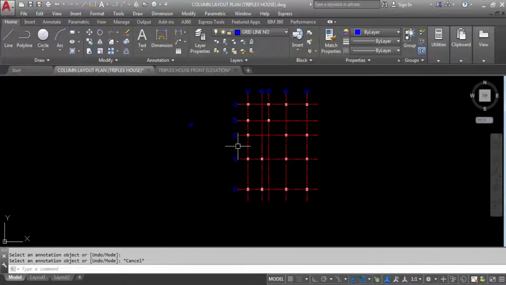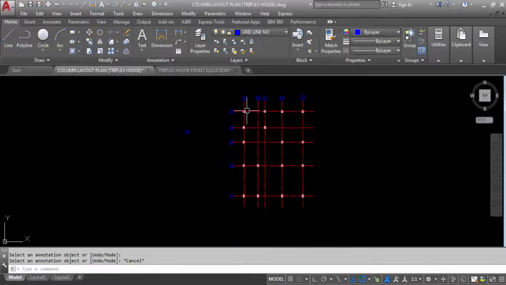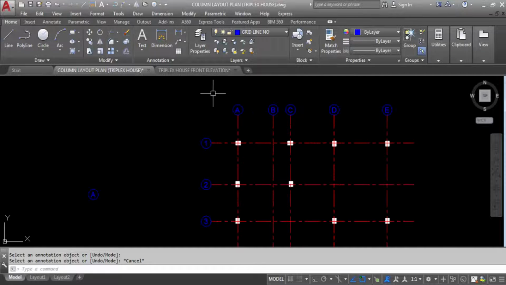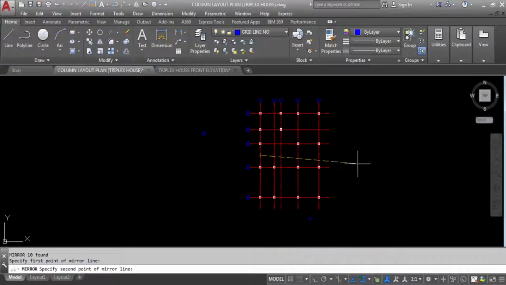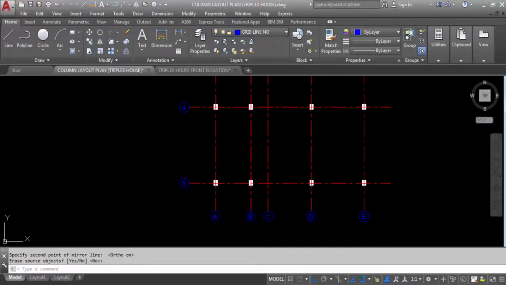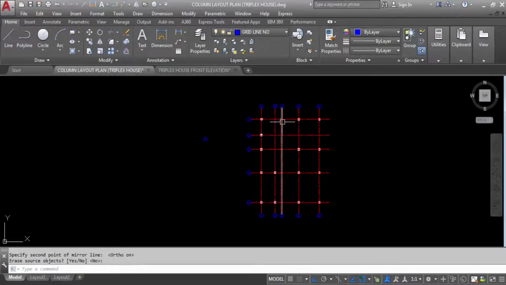So this side 1, 2, 3, 4 and this side A, B, C, D, E. So we have created. Now we need to mirror this. Mirror. This is the midpoint. Make ortho on and press enter. It is mirrored to this side.